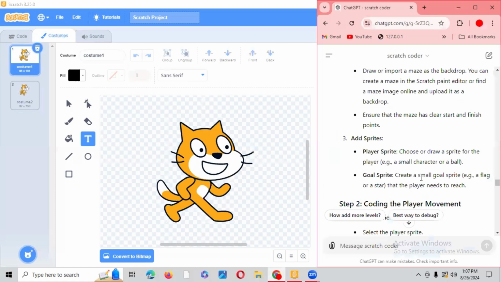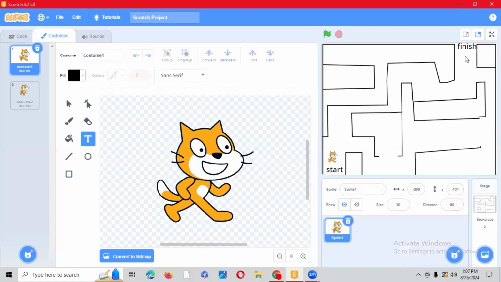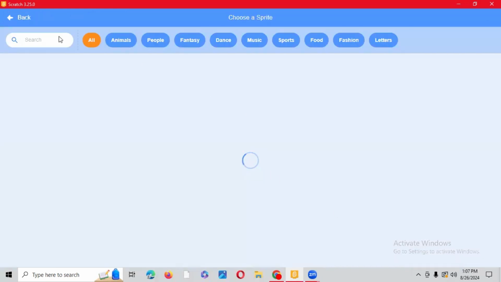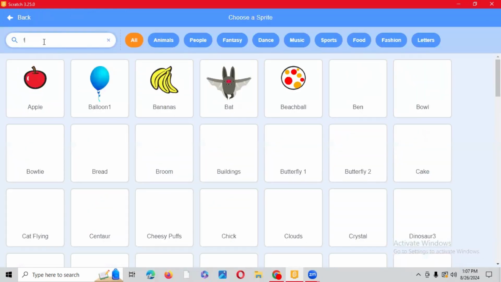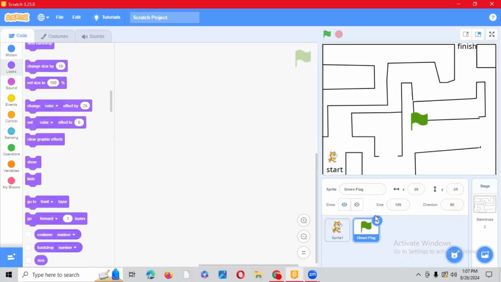Next, what we have to do is add a goal sprite. We need a goal which will indicate that it is over here. So we take a flag from Scratch, which is this green flag. Then we minimize it to 40%, and we keep it here because this is the finish, like this.